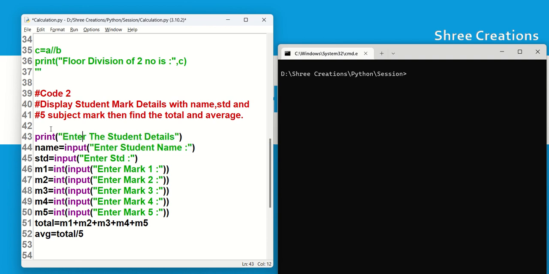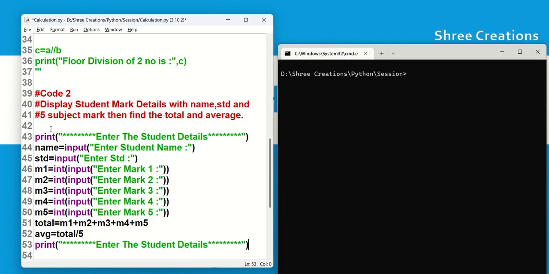Okay, so like this I will print it. So this is user friendly look in our command line will get it. Okay, so I'm going to copy this. So finally I'm going to print the student details.